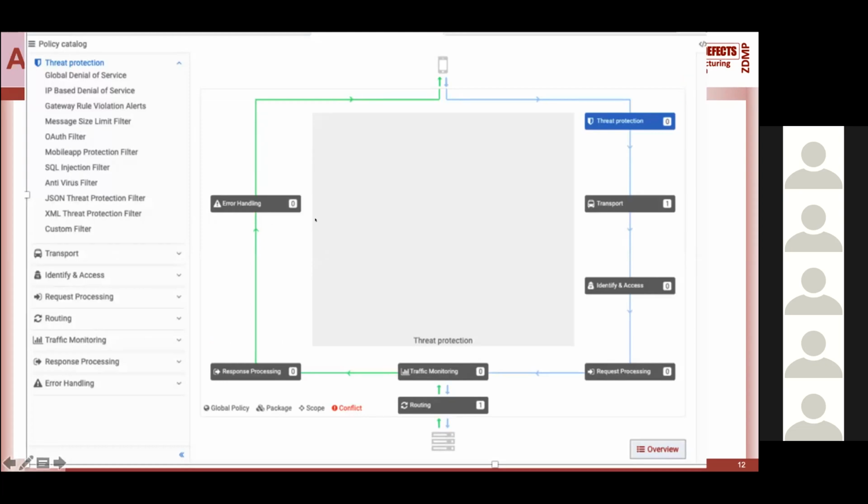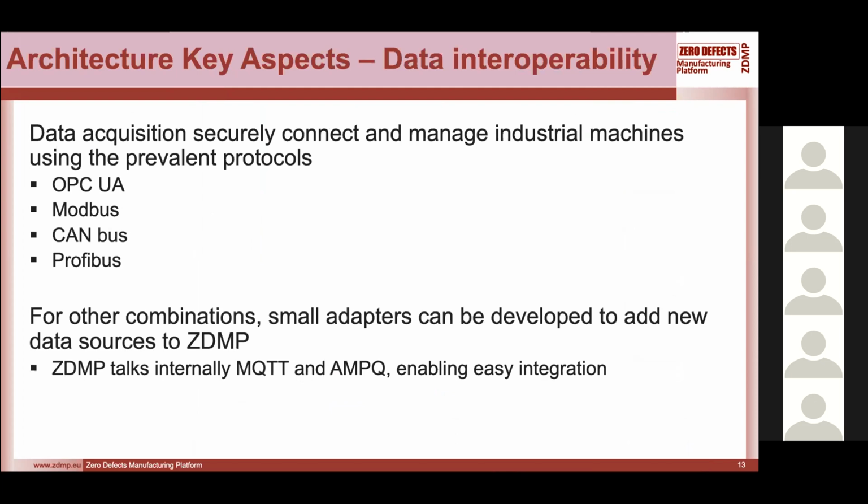Another key aspect of ZDMP is the data interoperability. Data acquisition is so important in the manufacturing process, and ZDMP talks the most used industrial protocols, specifically OPC UA, Modbus, CAN bus, and Profibus. For other protocols, a specific adapter is required. In any case, there are components in the ZDMP architecture that allow you to deploy these adapters easily. Also, ZDMP talks internally MQTT and AMQP protocols, widely spread in the industry, and this enables an easy integration.